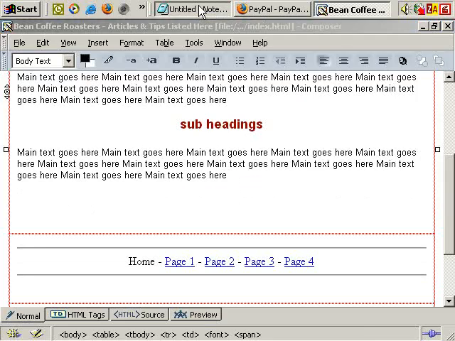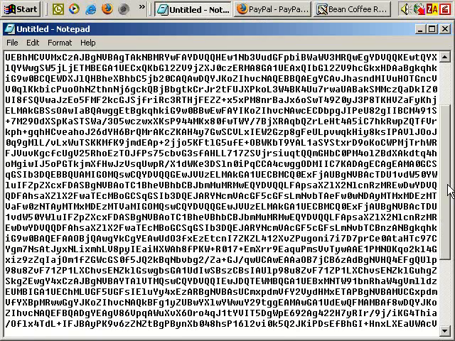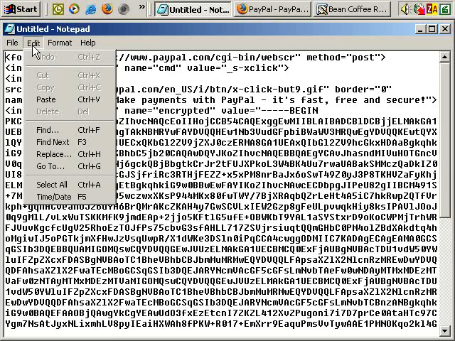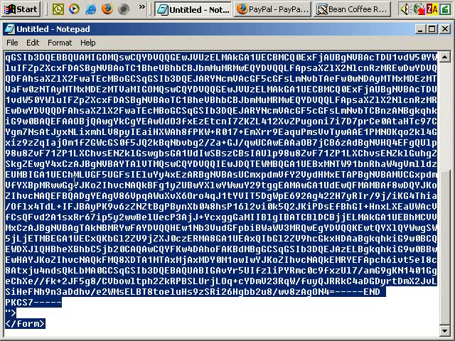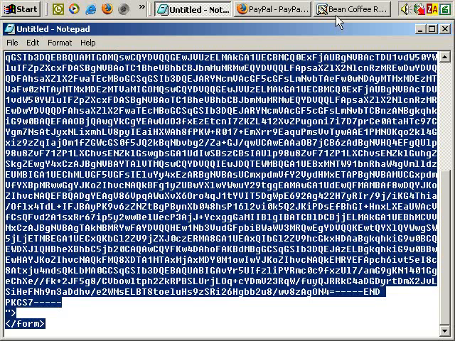Let's go to Notepad. There's our text. Edit, select all. Edit, copy, back to Composer.